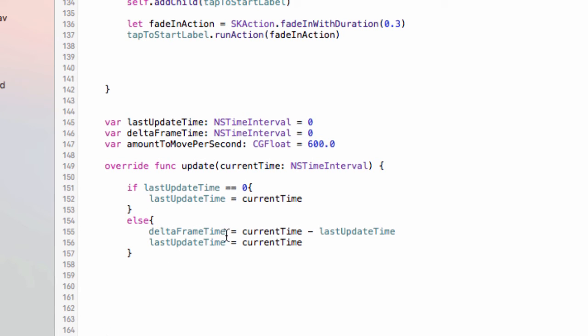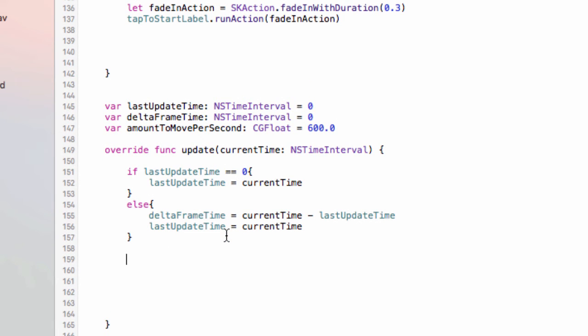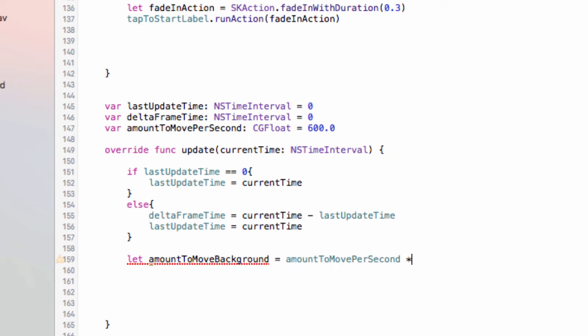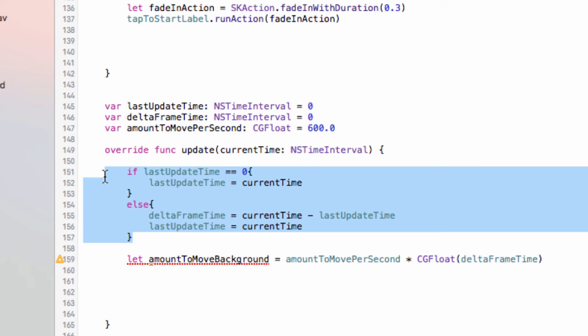So now that we have the difference in time between the updates, what we can do is say let amountToMoveBackground equal amountToMovePerSecond times a CGFloat version of deltaFrameTime. So we said we want our background to move 600 points per second, and we figured out how much time has passed in each of these updates. So it should be about 0.02 of a second.